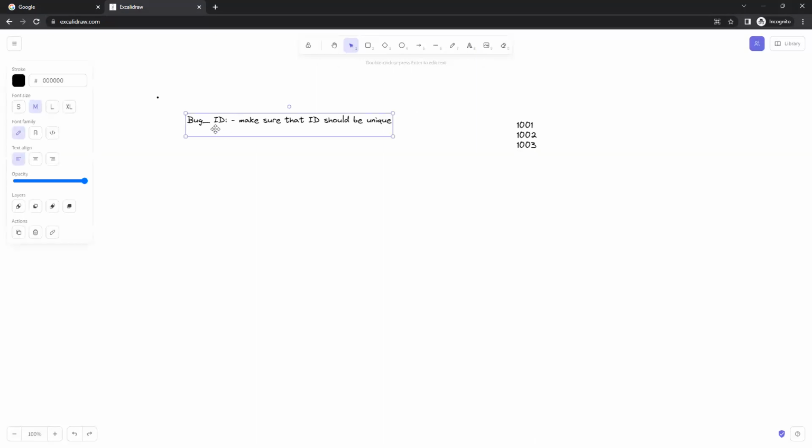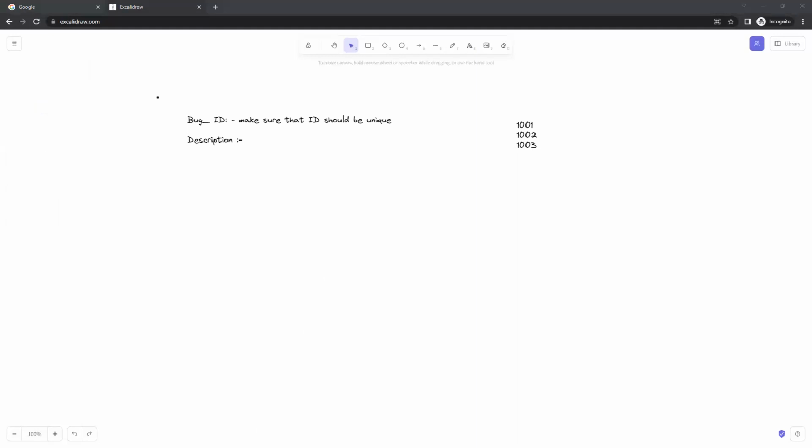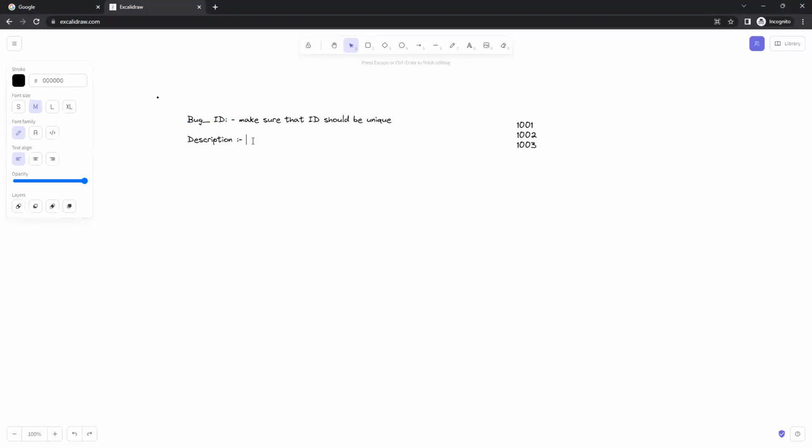The next thing is the description. You need to be very concise and to the point while you are logging this bug. Basically, you need to describe your problem very clearly and in detail, so that just by going through the description, the developer will understand what the problem is.